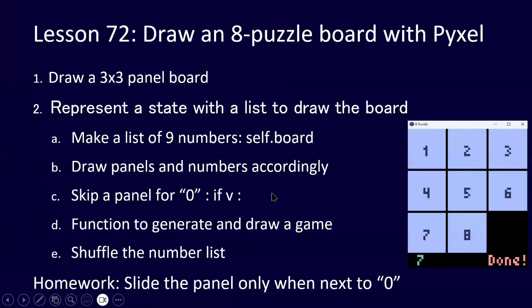So next time, we will slide the panel only when it is next to 0. We will try to slide the panel, and you know, there is a rule about sliding. We can only click this and this to slide the panels. We will learn about it next time.